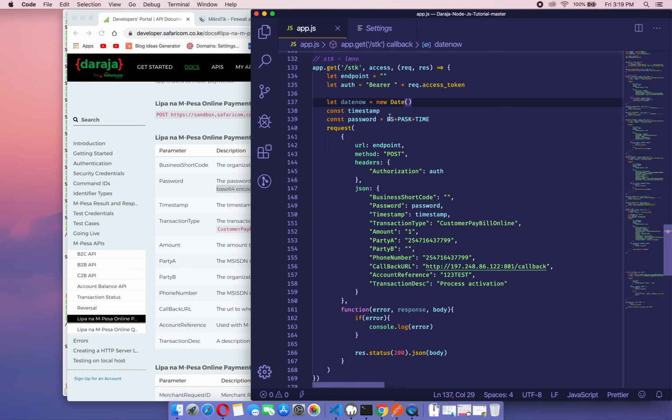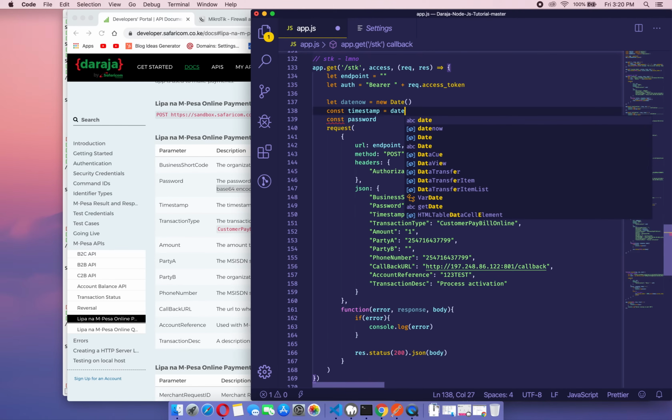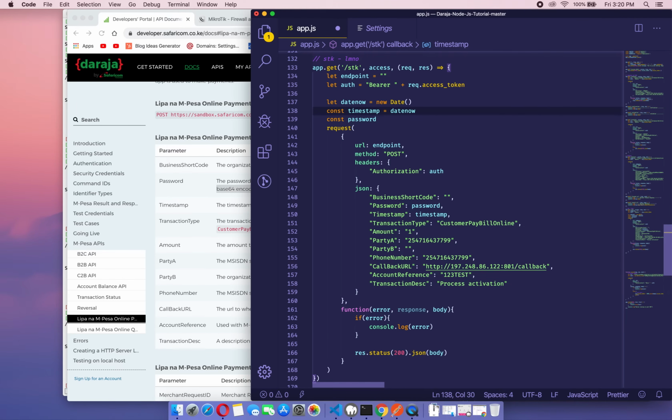This is how we obtain date in JavaScript. I'll stop this one first here. Then what I need to do is go and update and get my timestamp, and my timestamp is going to be Date.now. It's going to be a very long string, so bear with me.